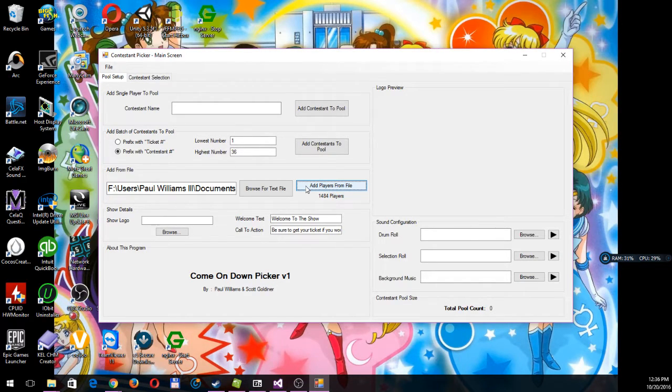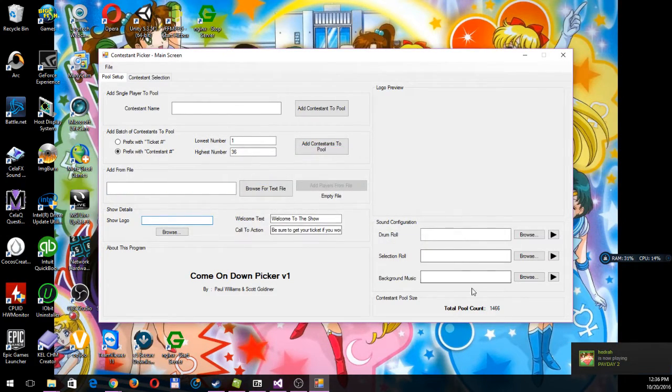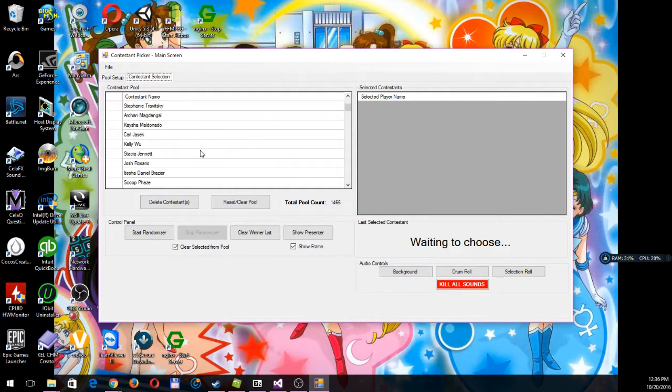And when it is done, which it should be in about a moment, there we go. It'll pop up with this little process saying batch process complete, 1,484 lines read, 1,466 players added into the pool. If these numbers are not the same, check your file for duplicates or invalid entries and press OK. So now you have 1,466 people over here, and this is what that field looks like.